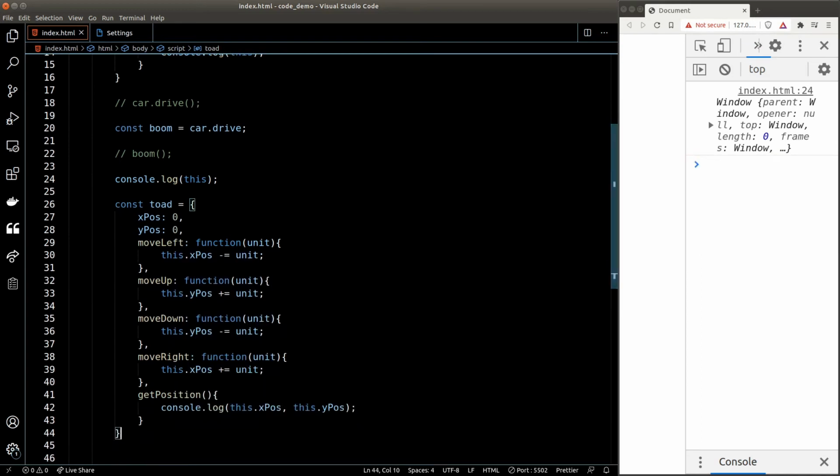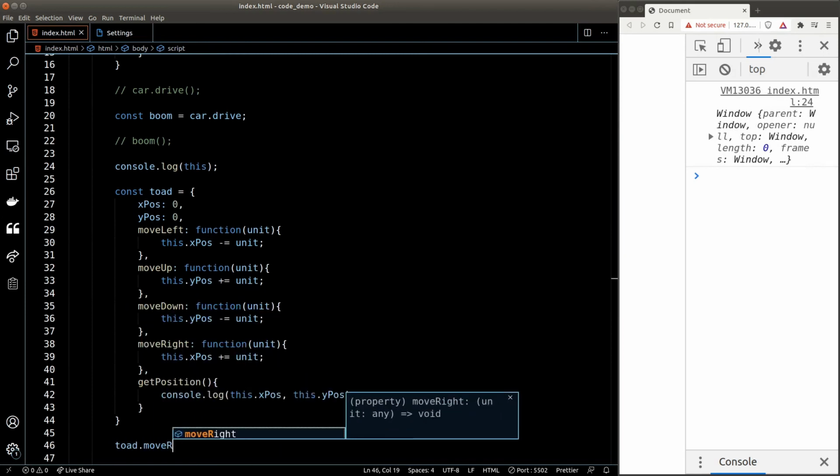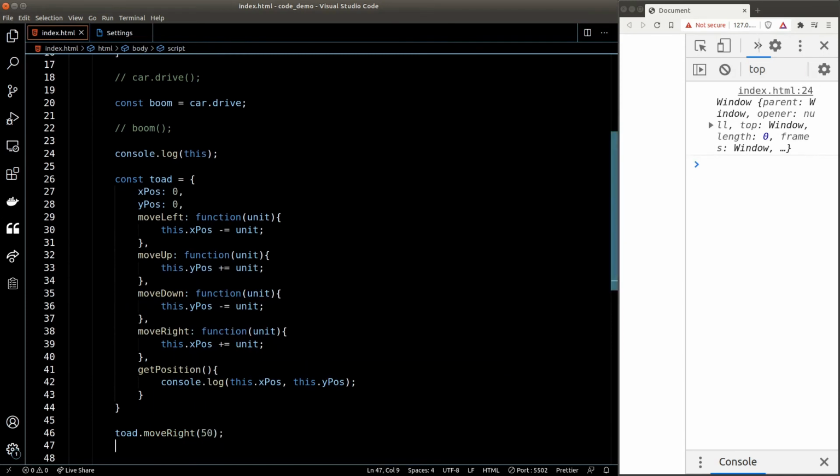And now, if we tell our toad to move right by 50 units, and we call the getPosition function directly after it, we'll get 50 and 0, because now the x position property has been increased by 50 units by our moveRight function. And all we're doing here is to use the this keyword to update our object properties. Let's take a look at another example before we end the lesson.